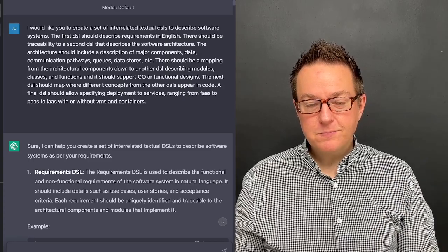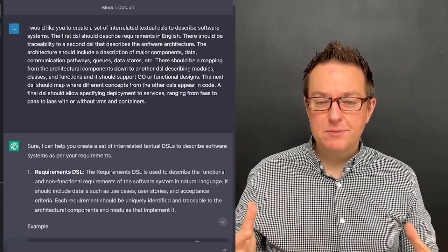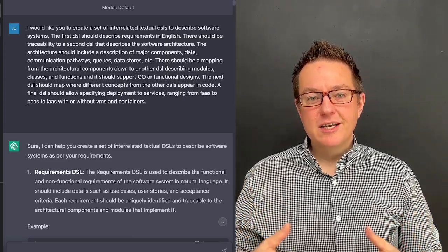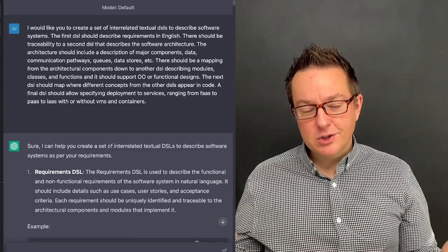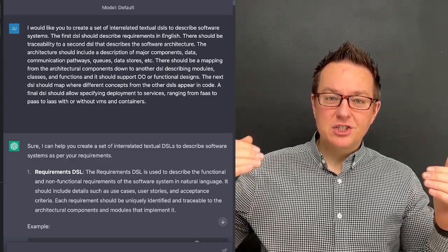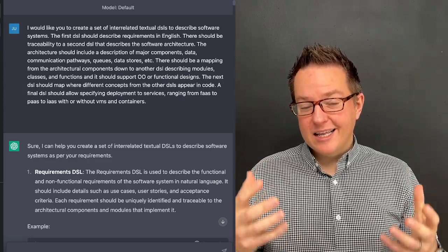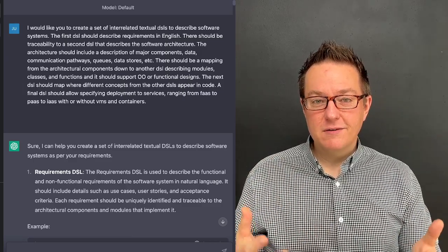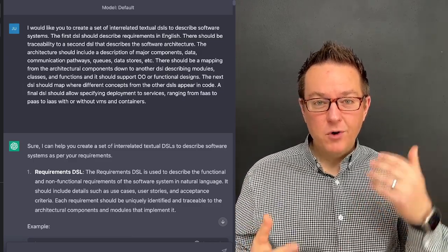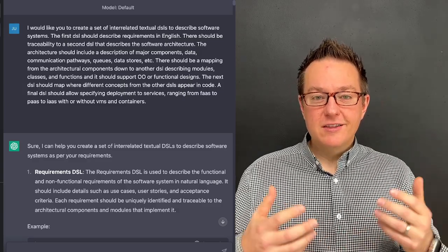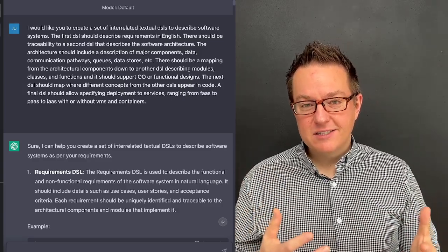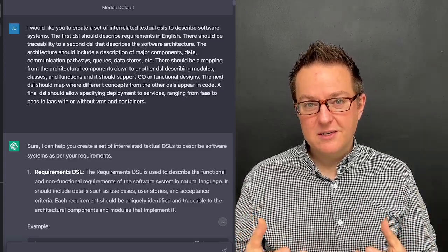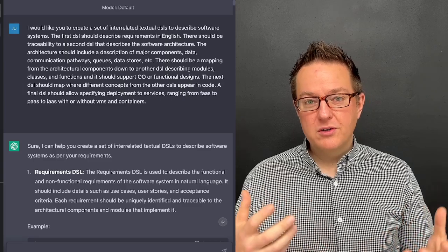code from this. Now, if you're not familiar with a domain-specific language, it's a custom language. It can be a visual language, it can be a textual language. In this case, we're going to ask ChatGPT to generate a language that's based on text to describe different aspects of a piece of software. And we're going to let it pick and choose the parts or aspects of the system that it's going to describe. We're going to let it choose the language for each part of the system, and we're going to have it work with those artifacts.